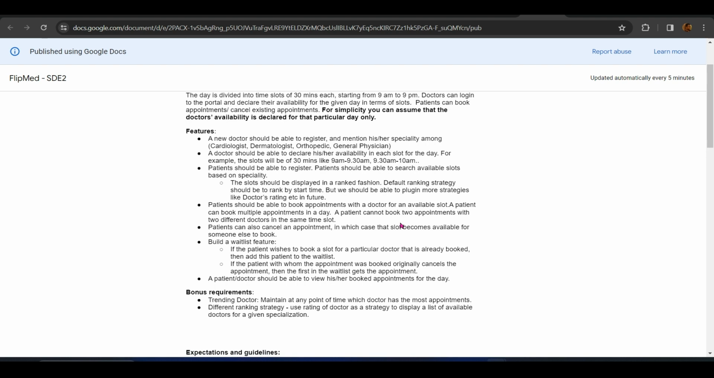The features given are: a new doctor should be able to register and mention his or her specialty among cardiologist, dermatologist, orthopedic, general physician. A doctor should be able to declare his or her availability in each slot for the day. For example, the slot will be of 30 minutes, like 9 a.m. to 9:30 a.m. or 9:30 a.m. to 10 a.m., some 30 minute slot.